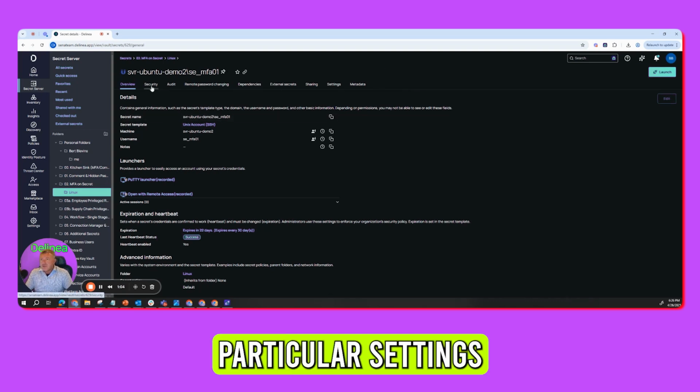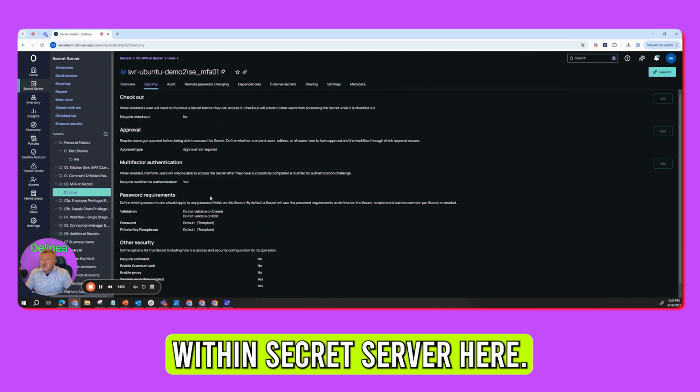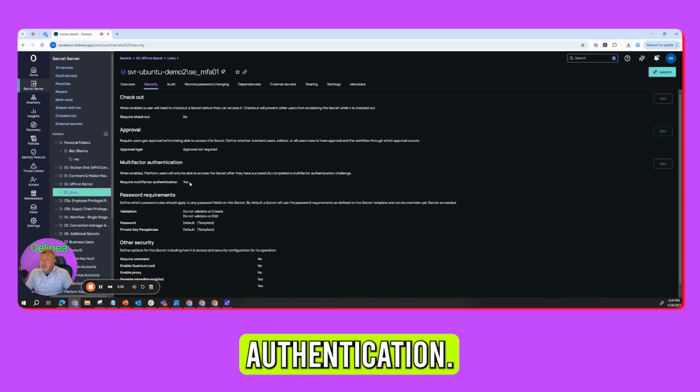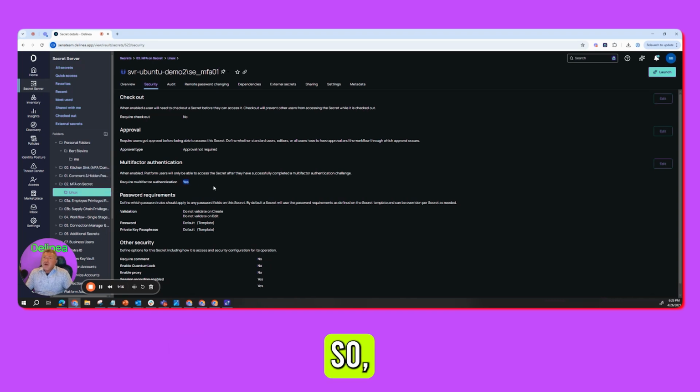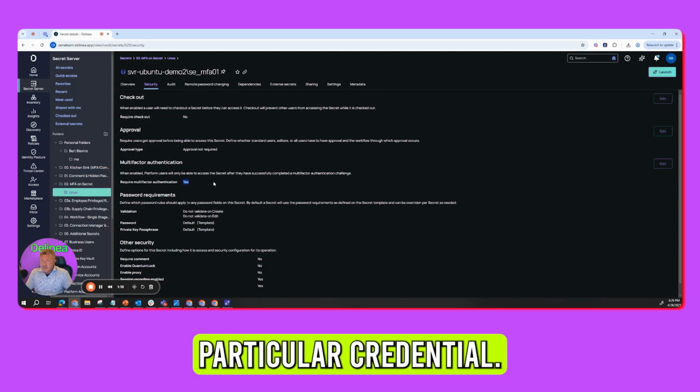And these particular settings are within the security option within Secret Server here. So we can see that we have require MFA, multi-factor authentication. We have that indicated as yes. So that is what we're doing here within Secret Server to protect this particular credential.